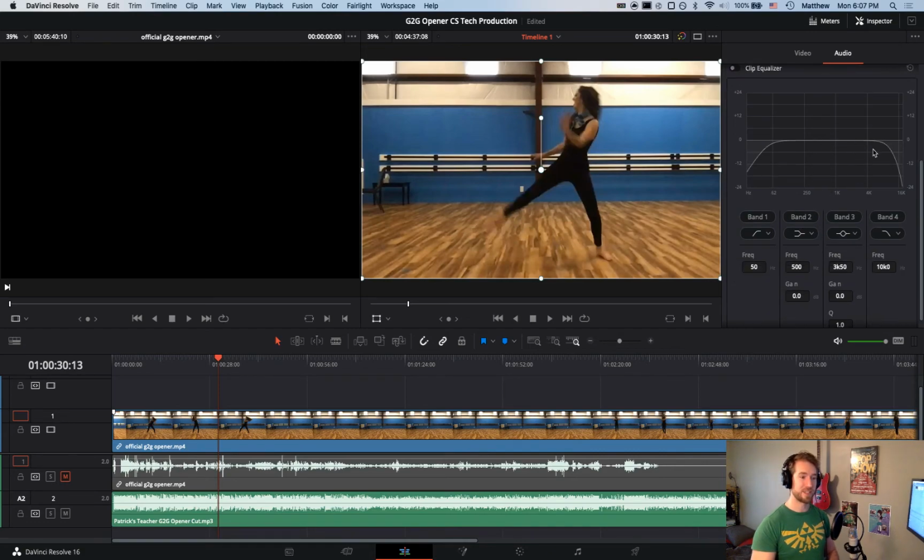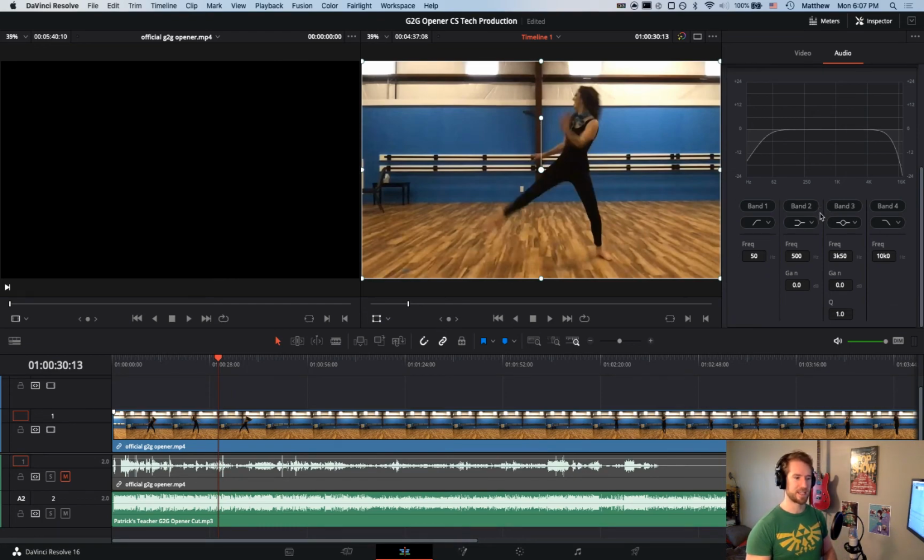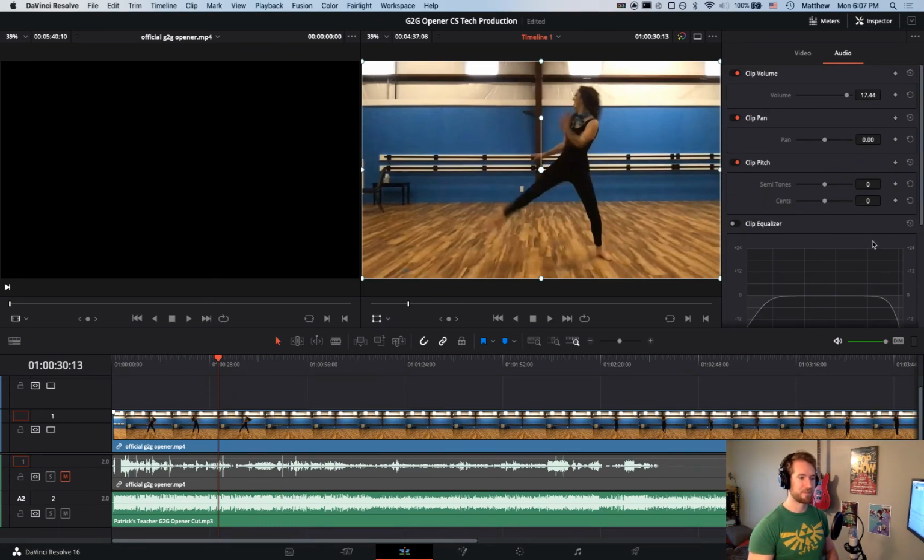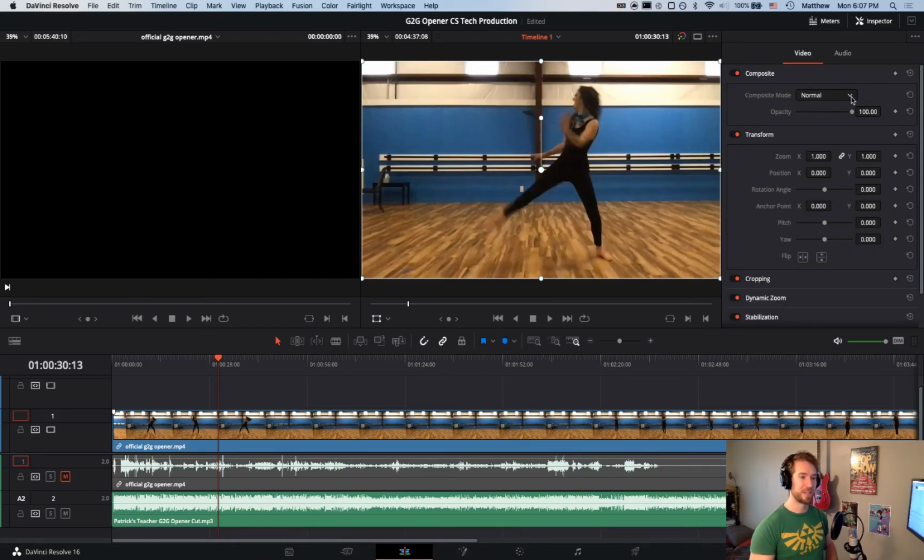We have an equalizer here that's just like the equalizer we used in Reaper, that I showed you in Logic, to a slightly lesser extent. It has 4 bands. Under the video, we have a lot of different things we get to do. Composite mode, we won't go into all of these different modes. This changes how, when you have 2 visual things laid on top of each other, they interact with each other.